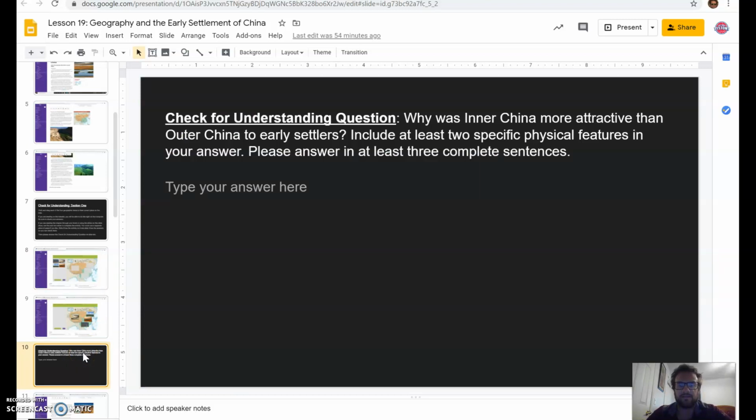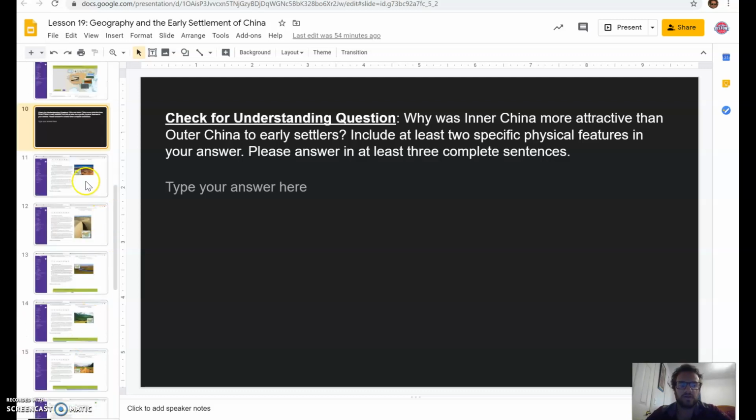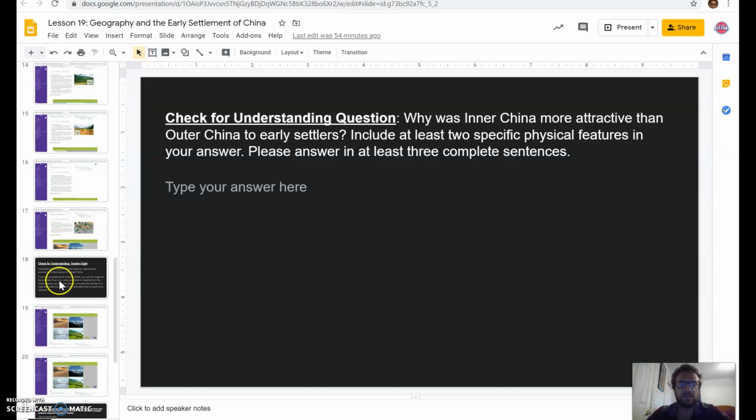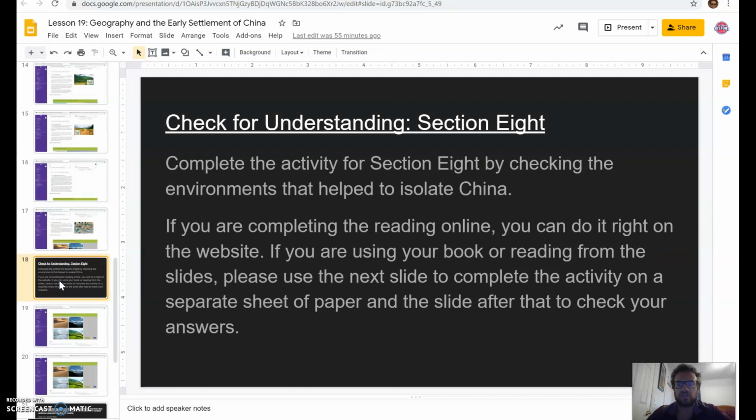Then after that, you're going to do a check for understanding question, which was, why was inner China more attractive than outer China to early settlers? And we want you to include at least 2 specific physical features in your answer, and to use 3 complete sentences for this answer here on slide 10. Then you continue reading 11, 12, 13, 14, 15, 16, and 17. And when you get to 17, it's going to be another check for understanding.